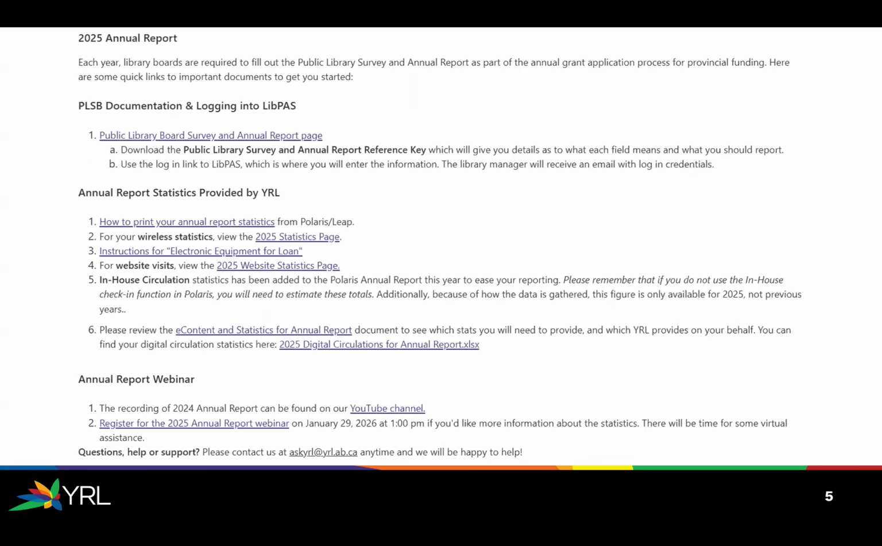So this is what the annual report page on the intranet looks like. And again, we'll do a live look through in a little bit here. But there's a couple main sections. First one is going to have links to the PLSB website. There is also mention of a reference key here.